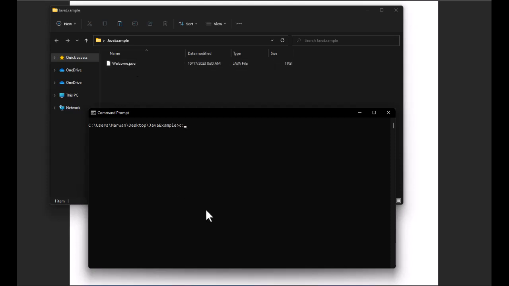So this is c2 dots, okay, sorry, I need to use the backslash. So this is c2 dots backslash. I need to go to program files. I need the Java, I need any version of the JDK, it doesn't matter, and I need the binary folder. I need the Javac, and I need to compile the file welcome.java.